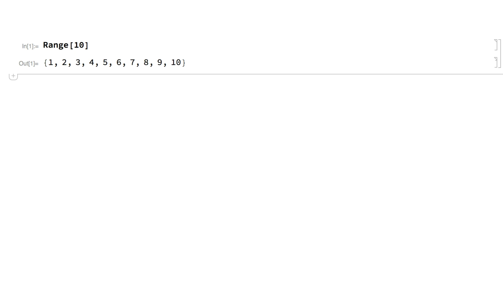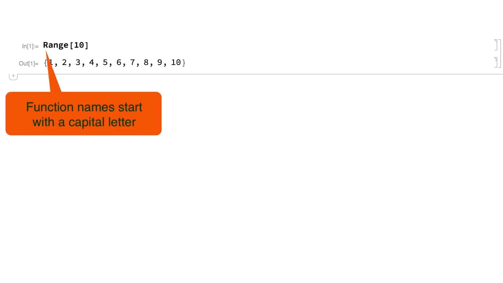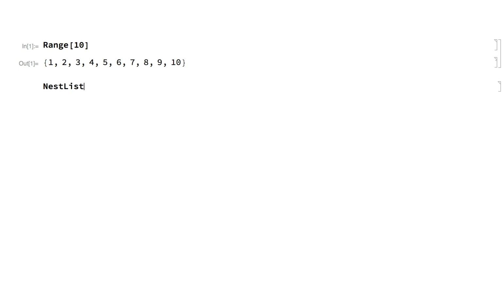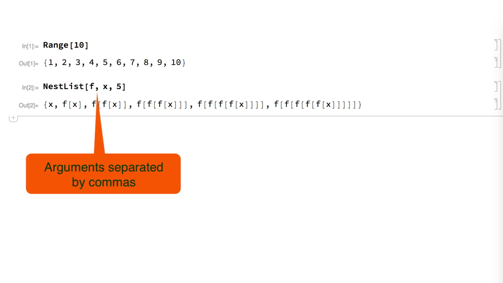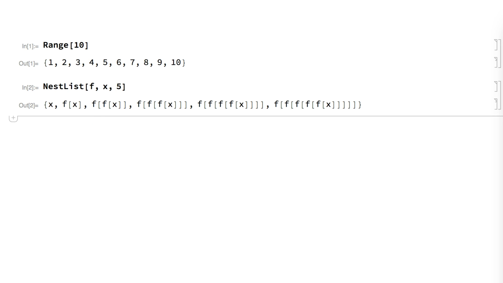The names of built-in functions are complete English words that start with a capital letter, or sometimes capitalized proper names or capitalized abbreviations. Here's another built-in function. This is the NestList function. When functions are used with more than one argument like this, the arguments are separated by commas, and the name of the NestList function follows the same naming convention, with the name based on complete English words, and each word starts with a capital letter.